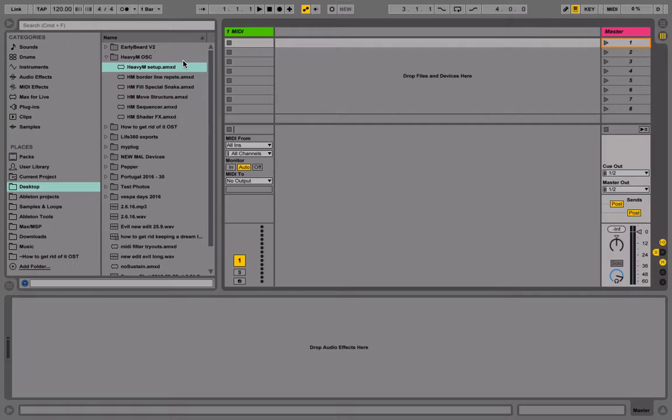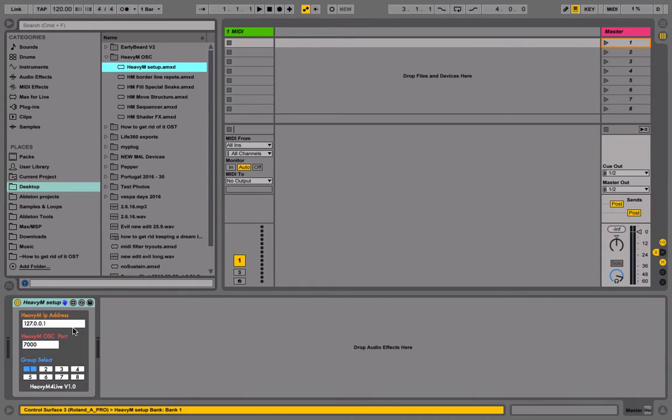In Ableton, you can take the HeavyM setup effect and throw it on the master channel. And here you need to set the IP address of the HeavyM software. If it's a local host, you can leave the IP as it is. Since currently I'm using two different computers for this demo, I'll just enter the IP address. The port is a default one, so you can leave it as is.